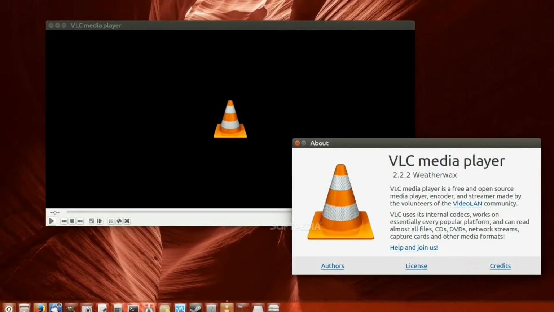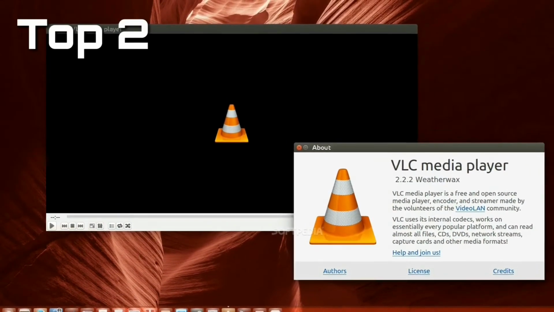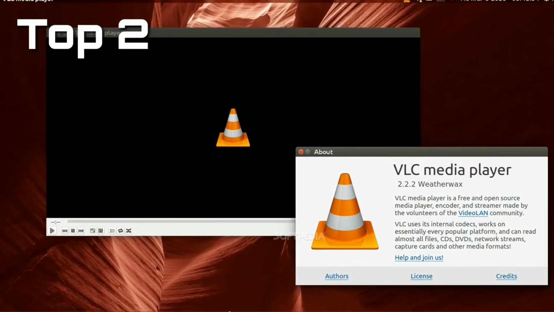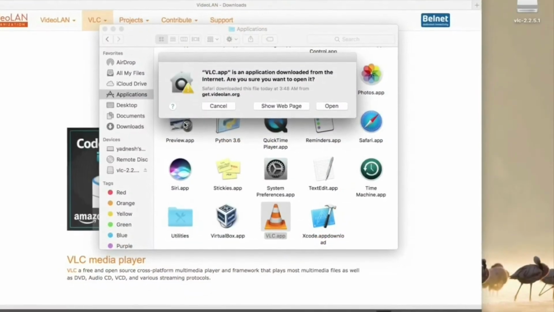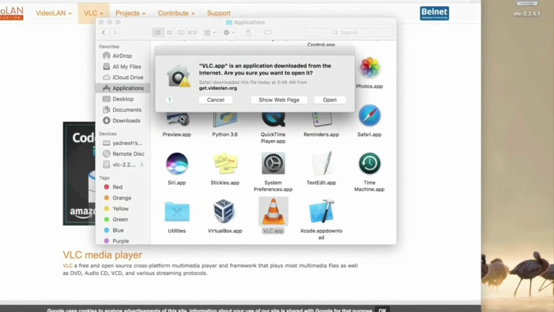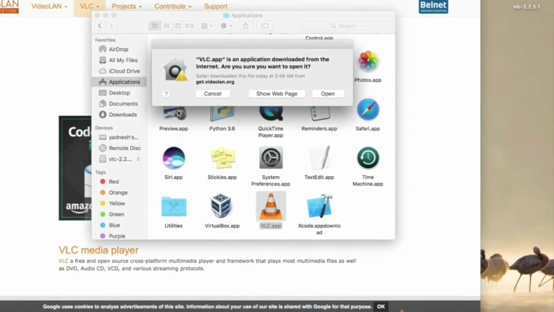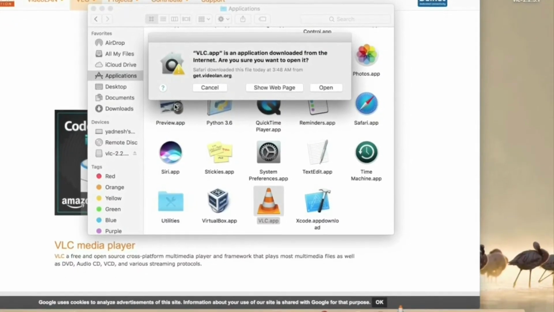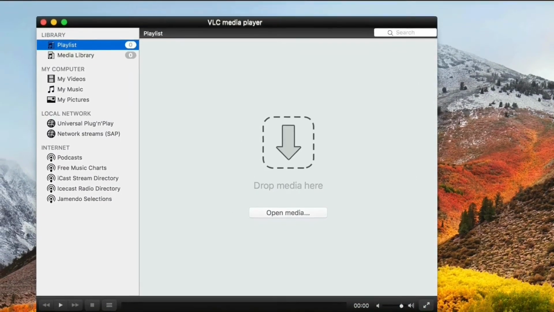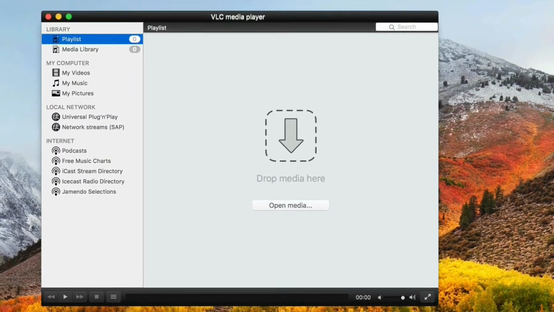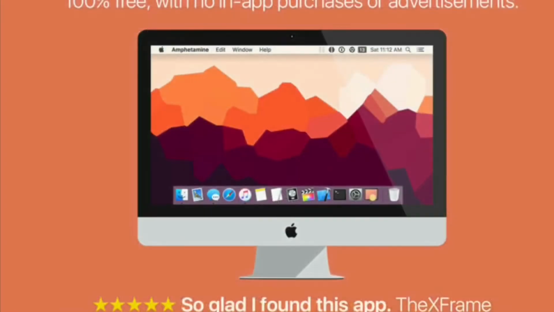Top 2 is VLC Media Player. VLC is a free and open source cross-platform multimedia player and framework that plays most multimedia files, as well as DVD, audio CD, VCD, and various streaming protocols. It will also play almost any kind of video file you throw at it, and you can download this program for free.